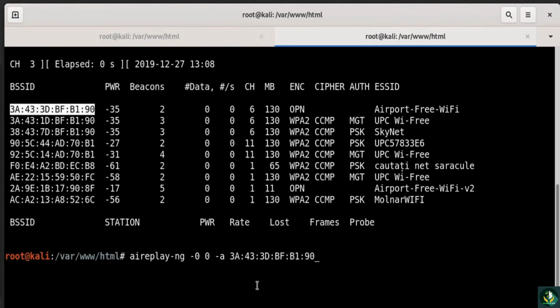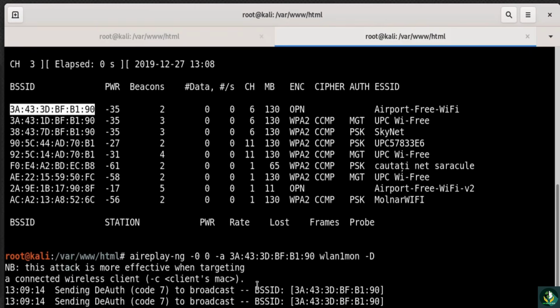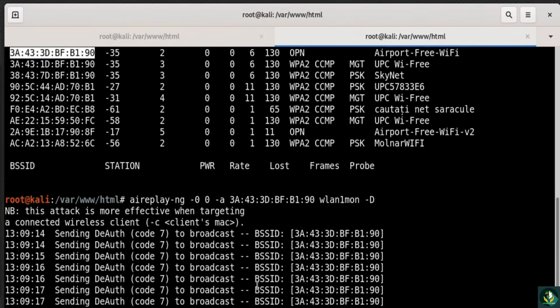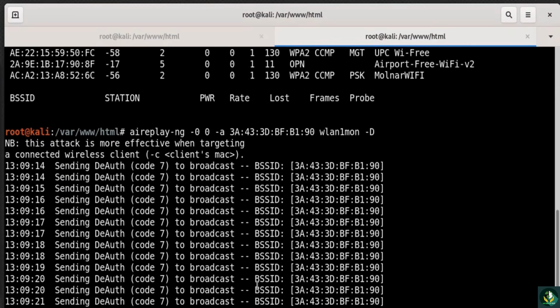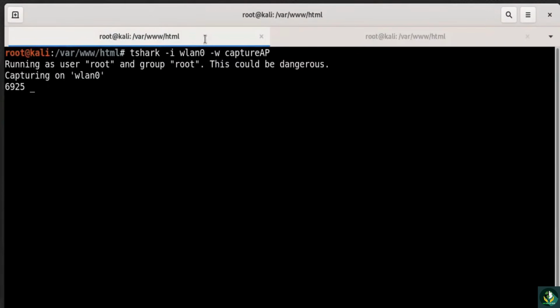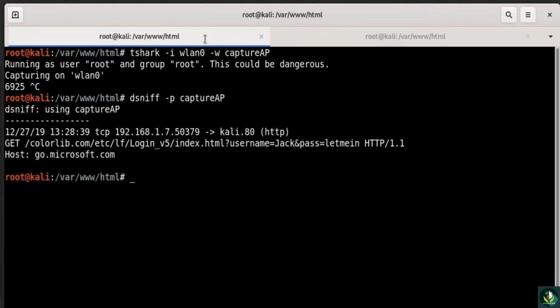Now give the command var www html, aireplay-ng -0, and then tshark -i. So how is the captive portal login activated?